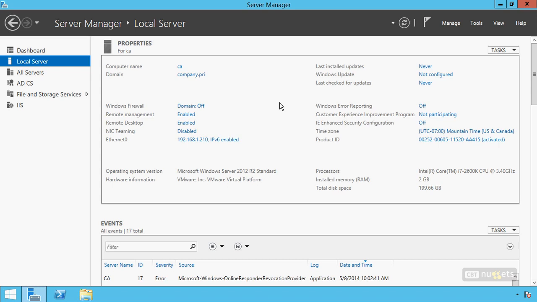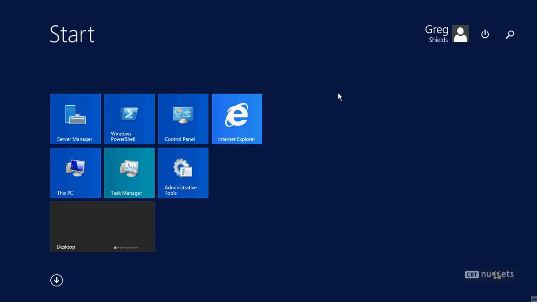Let's start by taking a look at a couple of locations where the generation of certificates, the request and issuance process, can be automated.